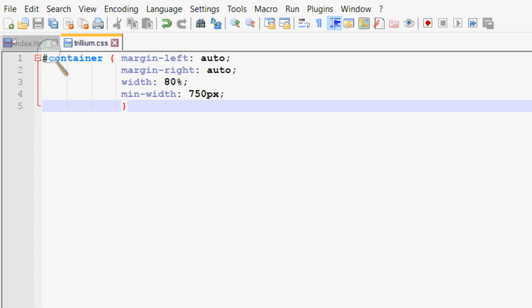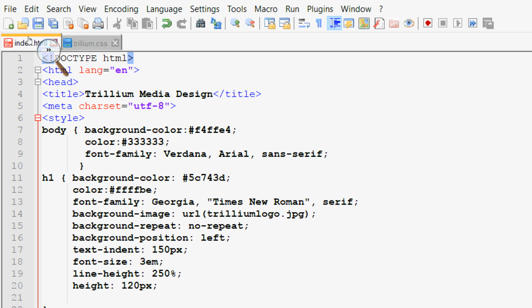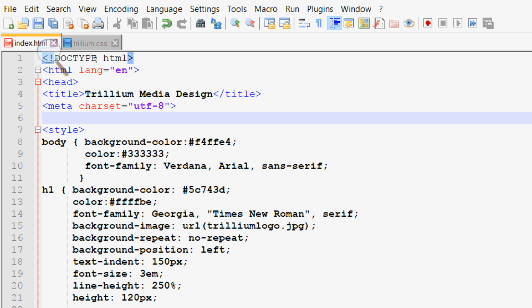Now we have our style sheet saved, but we need to add this to our index. So go back to our index, and we've already removed the min width from this, but what we need to do is add our link to our style sheet. So now from here I'll put my link.